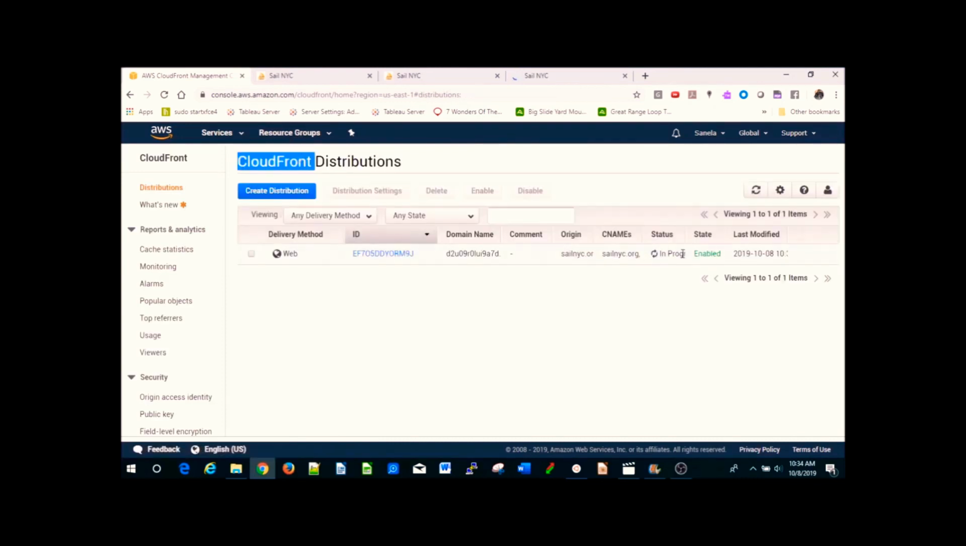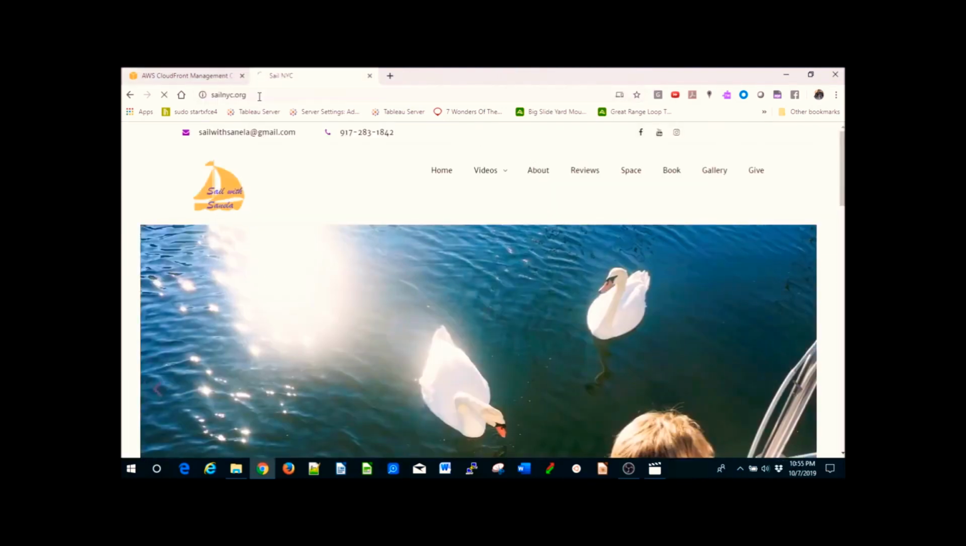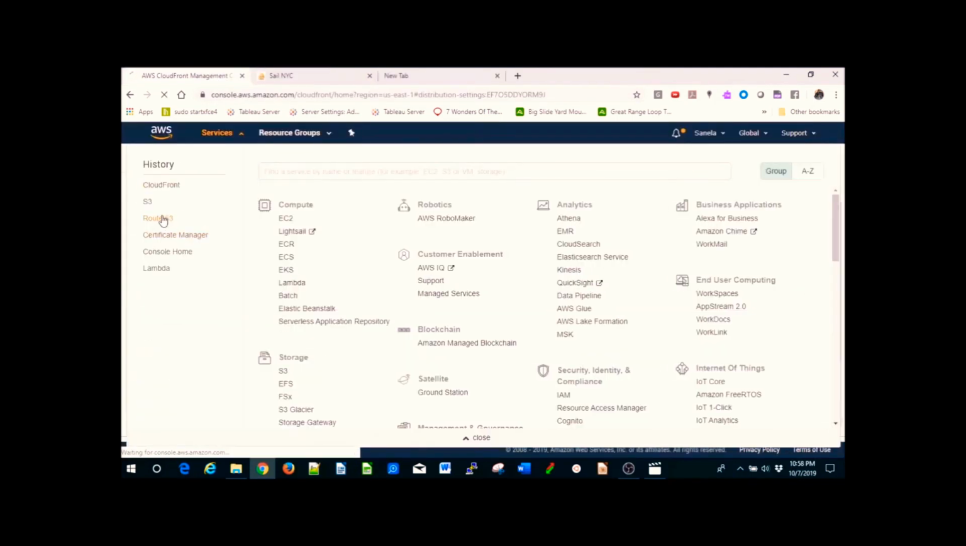Now this is in progress. So I'm going to pause the video and see if that did the trick. It takes 15 minutes once it's in progress, but sometimes when you update things and they're connected to Cloudfront, they don't work. So keep that in mind. Basically, so now it's working. And when you're creating Route53, you're going to pull that up.